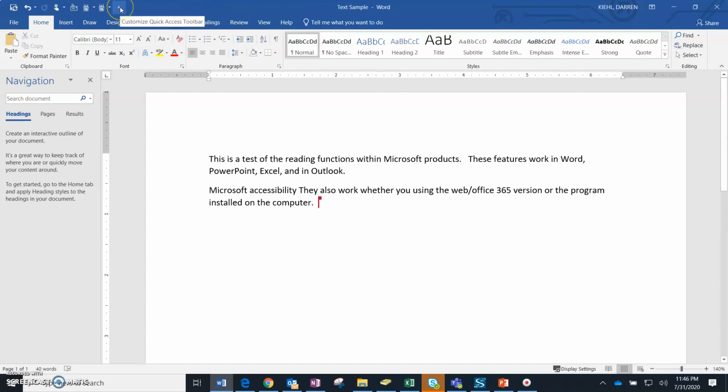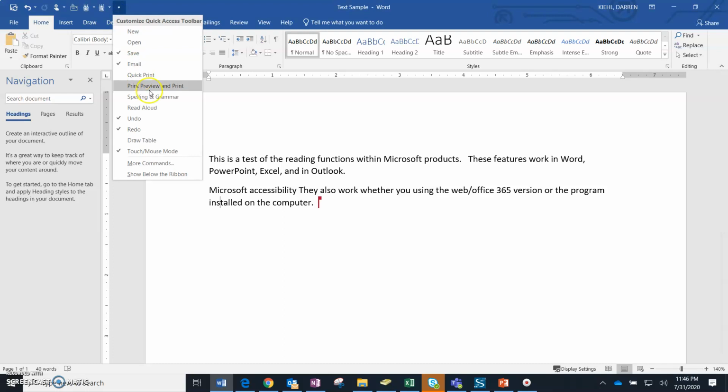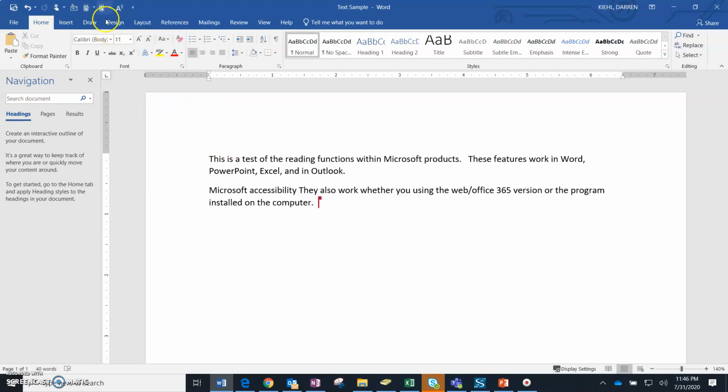So one thing you can do is click on this Customize Quick Access Toolbar button, and then you can choose Read Aloud. This will make the Read Aloud tool available up here in your Quick Access Toolbar. And now you can simply click where you want it to read and hit that button. And it reads. So as you can see, I can pause, rewind, fast forward, and I can also change the speed and choose several different voices. So that's one way to get your computer to read to you in Microsoft Word.